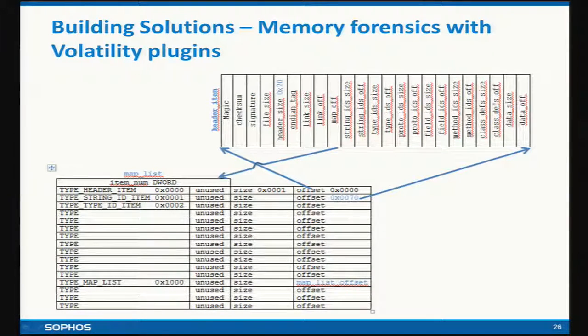The total size is 70 bytes in hexadecimal. When we jump to here, it starts with the number of items, then the type, header item, whose ID should be 0. Then the size is actually not a size count, it must be 1. The offset is 0, just like here. This is followed by the string ID item, whose offset must be 70 because this length is 70. Then it is followed by 0 to 2. We use these findings to build a specific search in the Yara rule.